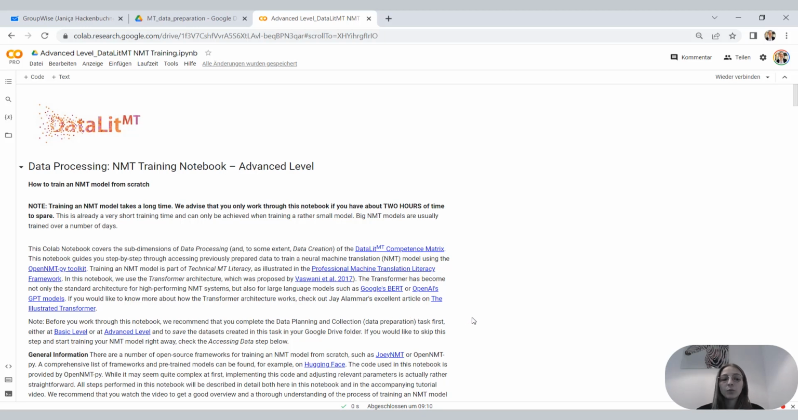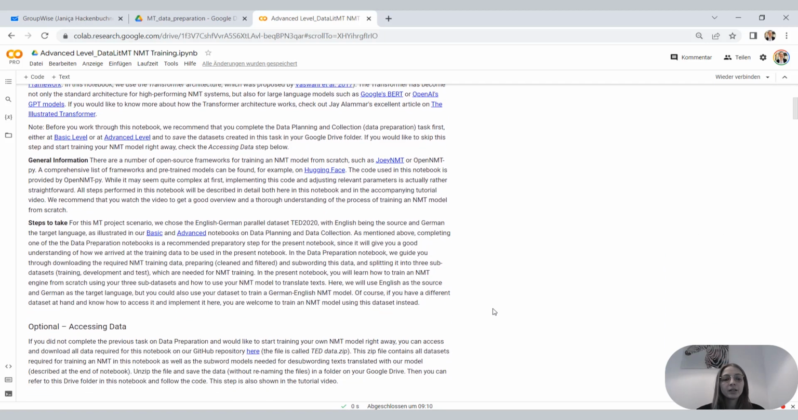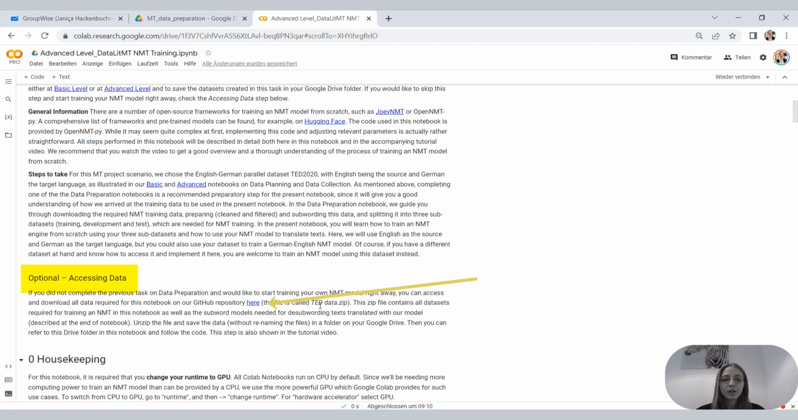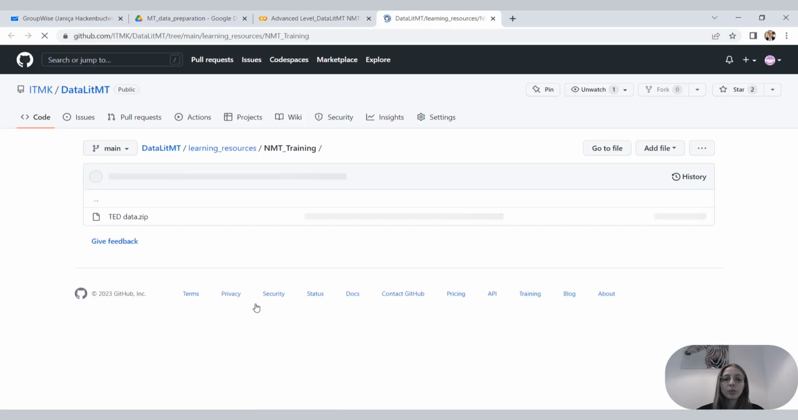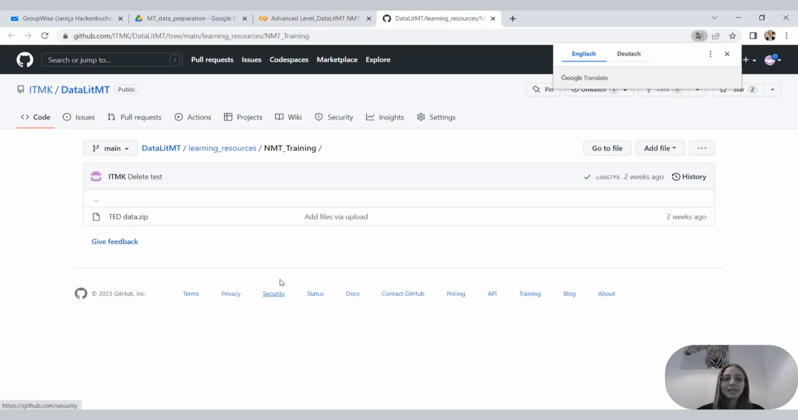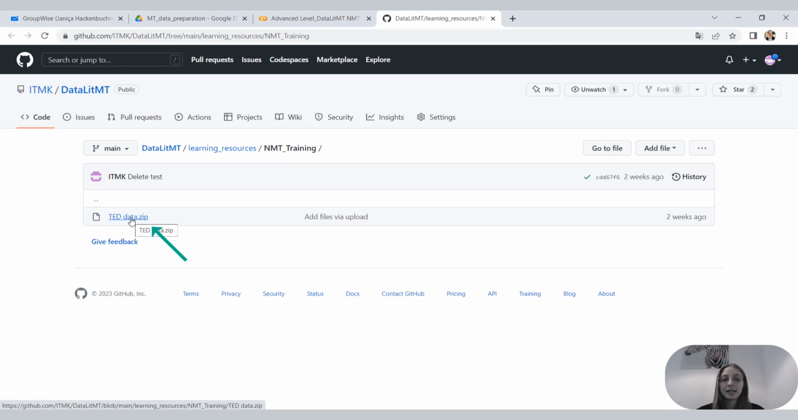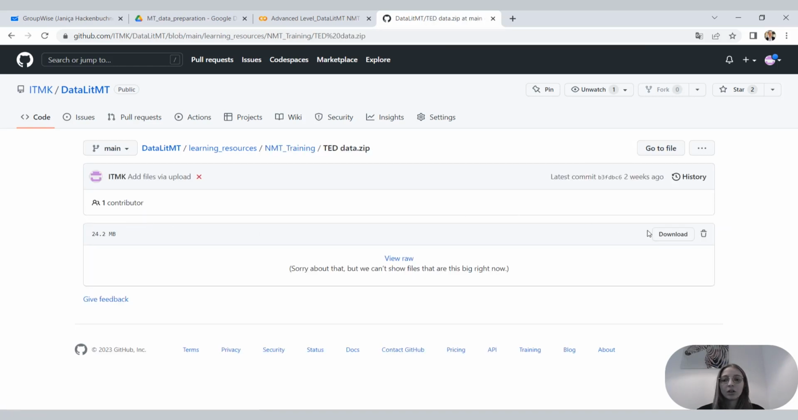But if you wish to just run through this notebook without using your own prepared data, we have prepared a zip file for you. We have our GitHub repository, so you can open it in the link here, and in the section NMT training, this link will lead you straight there. In the section, you have the TED data zip file. If you do not have your previously prepared data, you can download it here. You click on download, and then you will have it right here.